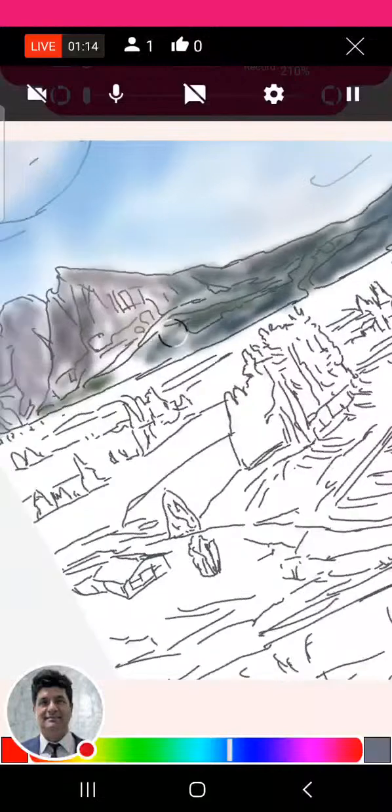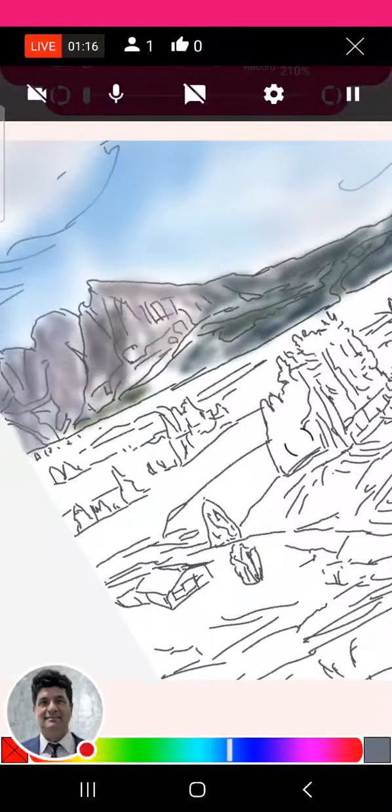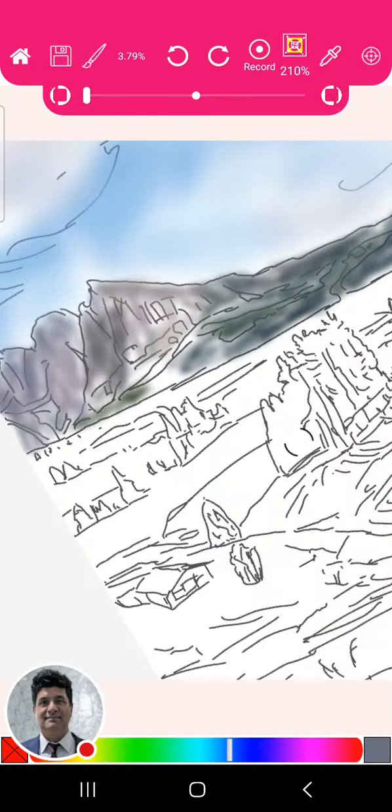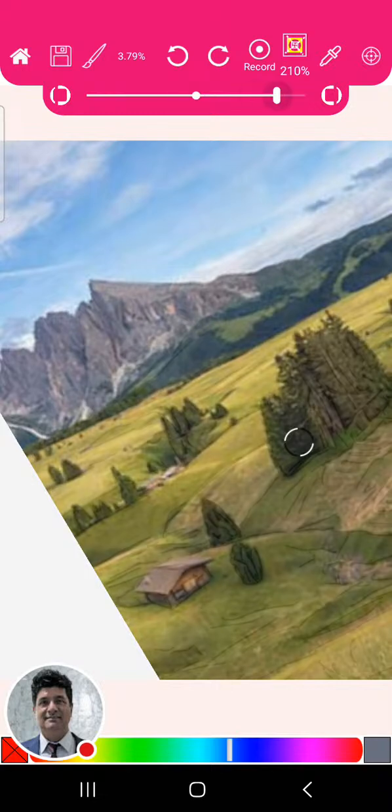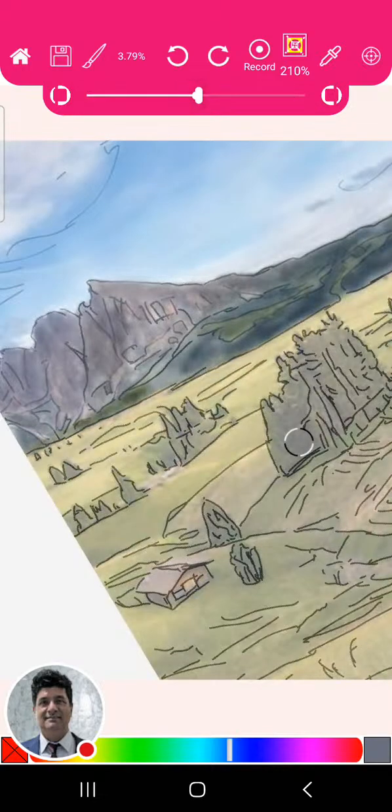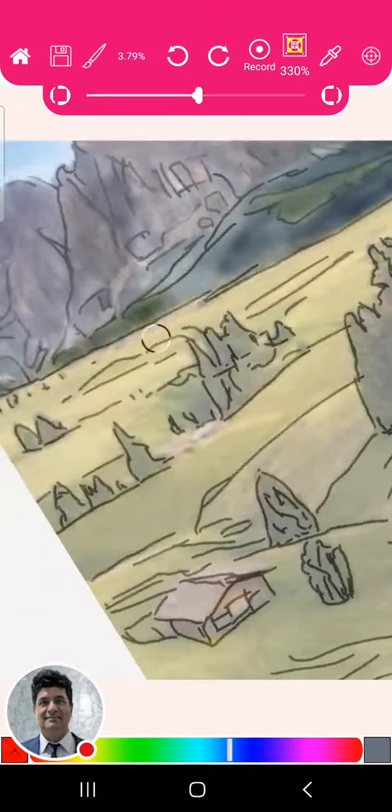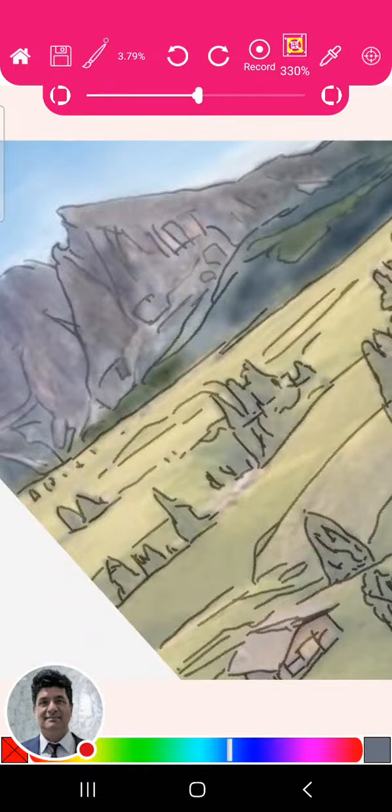So let's see what we were doing. We were actually working on this using the shade brush, as you can see, and we were just filling in the details. So we carry on doing that. We had a 4% brush using the shade brush, as you can see, 100%. And then I'm using the color picker.